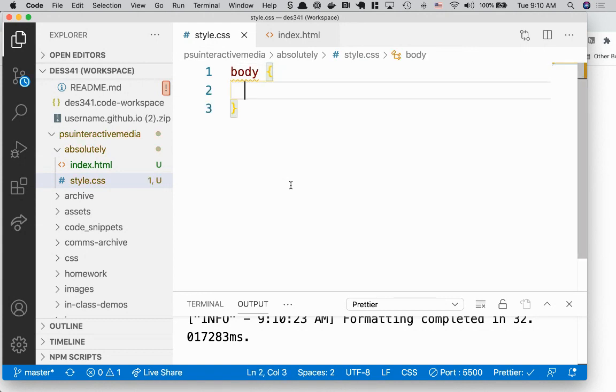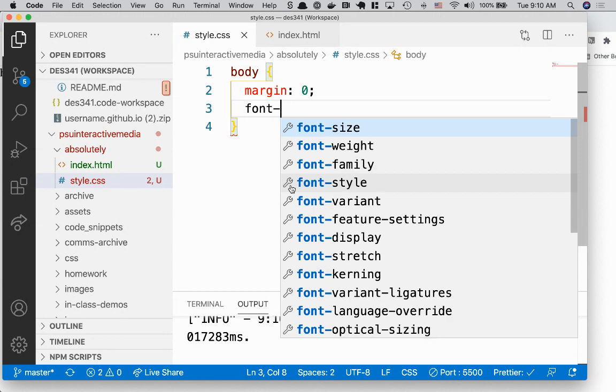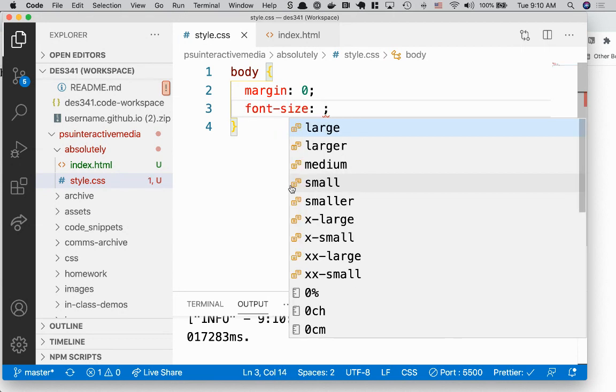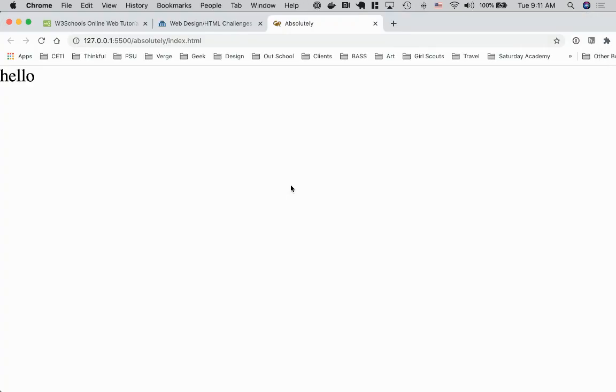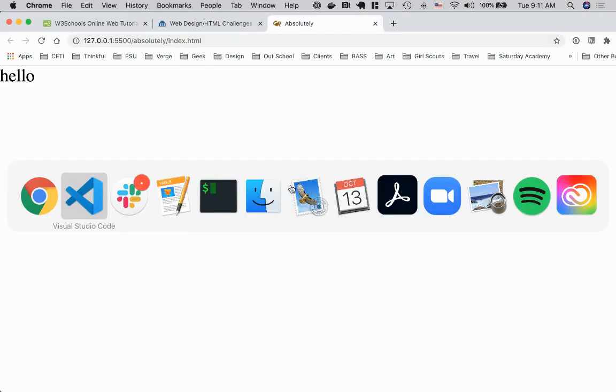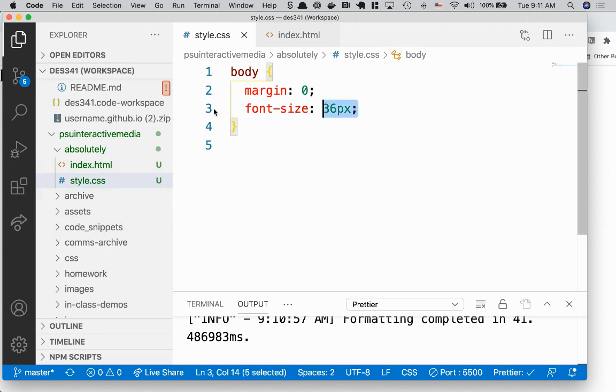Actually, while I'm here, it's good to zero out the margins in your body because HTML has some styles built in, and one of them is this annoying margin on the body. It makes it hard to have full width, full height images and colors stretching to the edge. So I'll just make the font bigger. I'll say 36 pixels. Whoops, there we go. And there you go, 36. So I know that my style is working. Maybe I'll just leave the body at 36. Seems like a good idea.